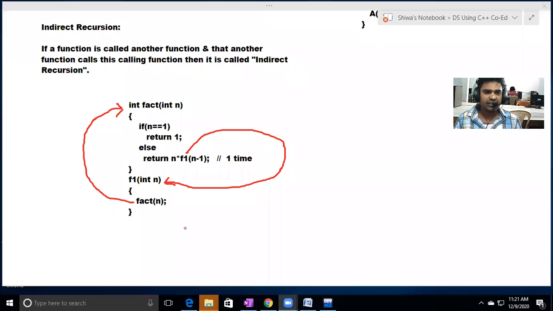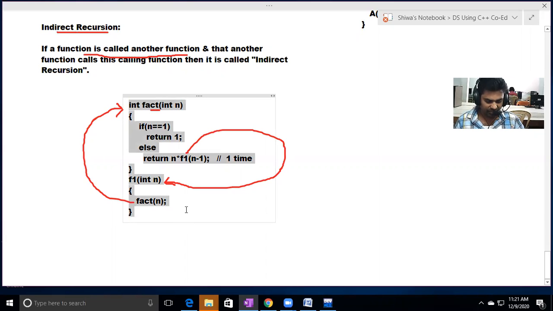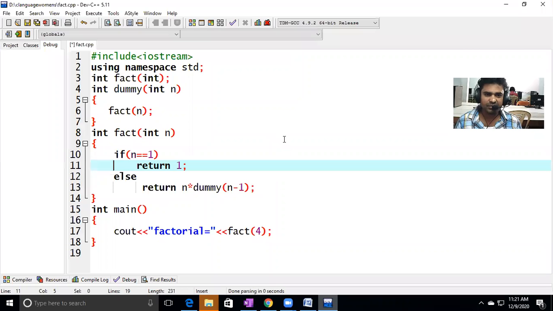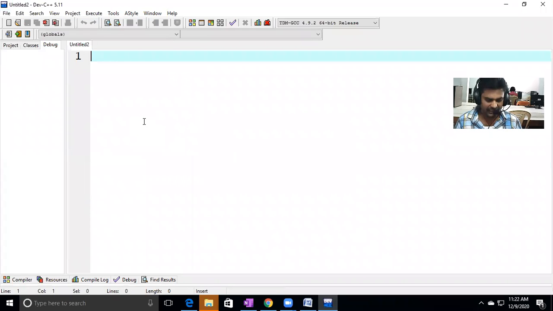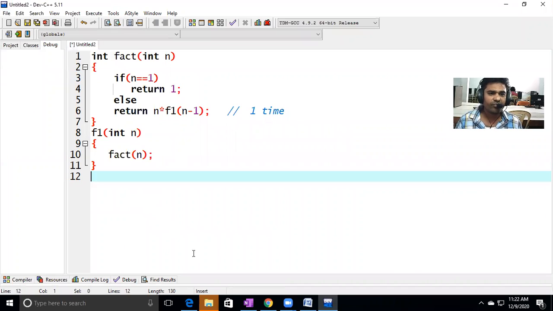Okay. So indirect recursion means a function calls another function, and that another function calls this calling function again. That is indirect recursion. Okay. So let me show it practically. Observe carefully here. I'm copying it. I'm opening Dev C++. Just a minute. I'm opening a new source file here and pasting it here.